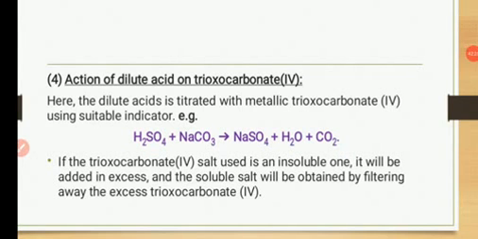So you will still be seeing effervescence, but in this case you are going to use an indicator. When you use an indicator, the indicator will change color. So when the color changes, it tells you that the reaction is complete. So those are the 4 methods that we use for preparing a soluble salt.